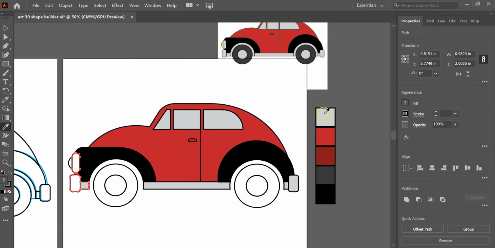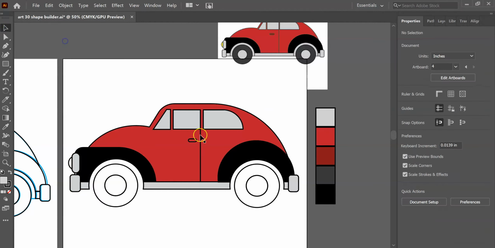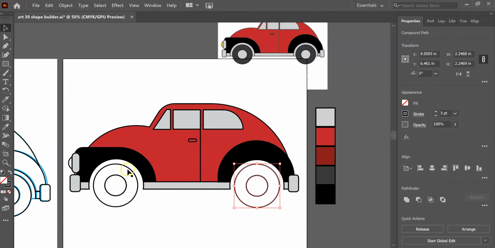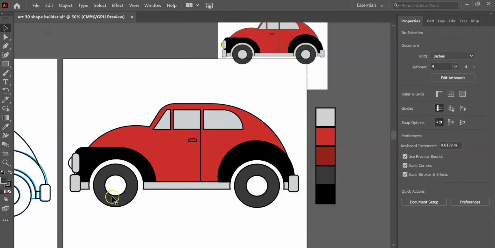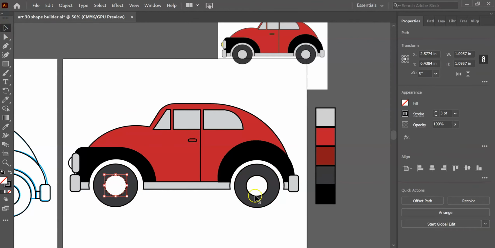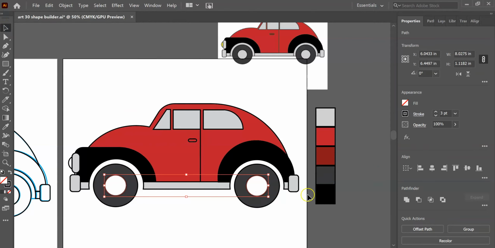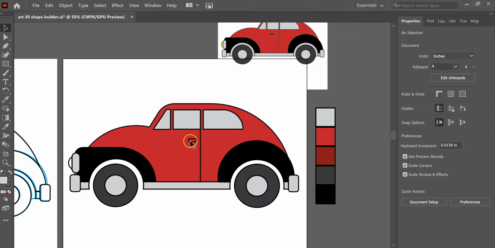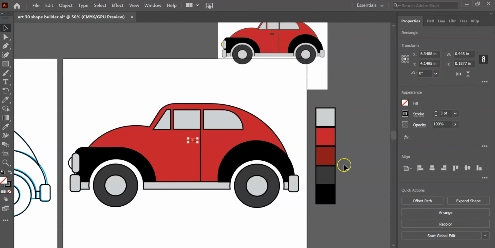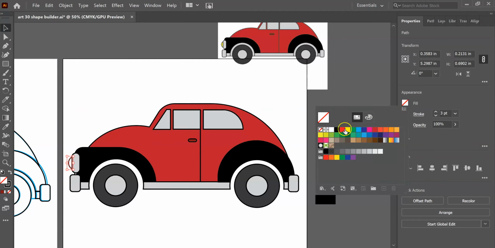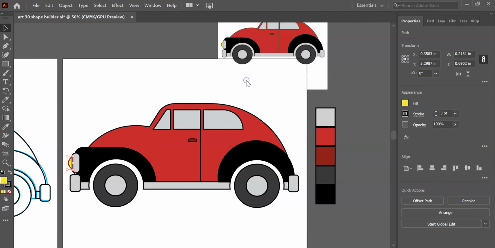I did miss a couple of gray areas here, so let's click on this eyedrop tool, and this is going to be dark gray. As for these shapes, it's going to be light gray. And this one's going to be dark. So let's select the pill tool, the door handle, and make it a little bit dark so it can stand out. And for the headlights, just go to fill and pick a yellow color.